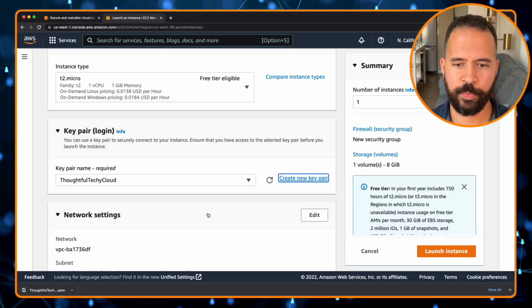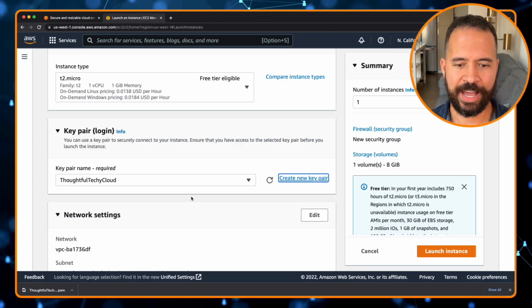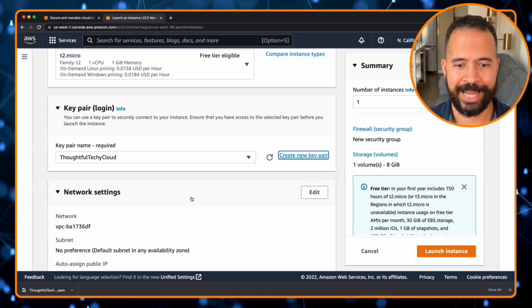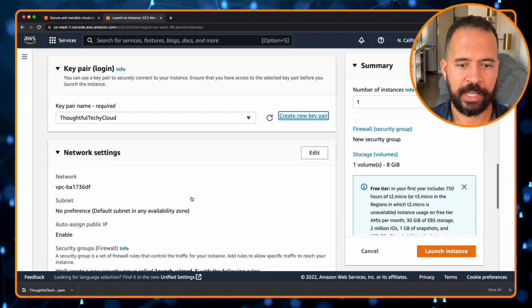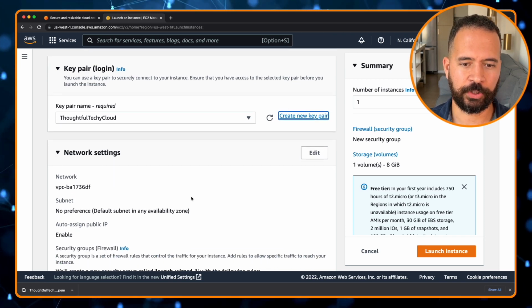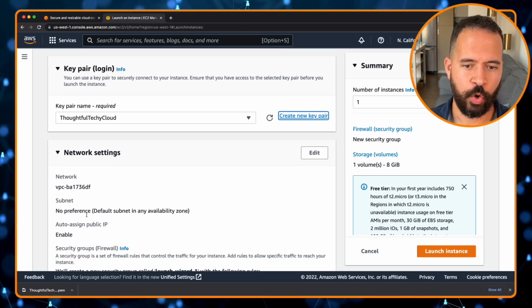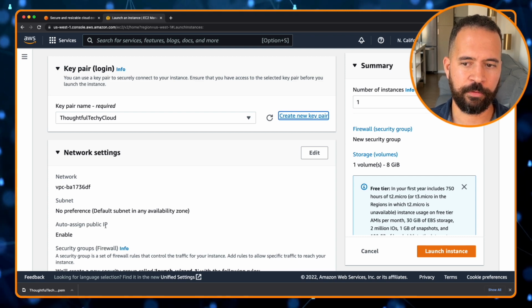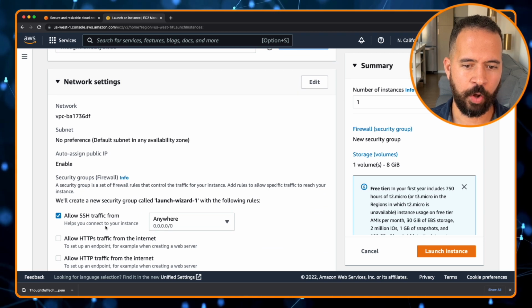Okay, we've created the key pair. That automatically downloads to your workstation. You're going to want to hold on to that. All right, network settings, just going to go with all the defaults. Default VPC, no preference for the subnet. We'll allow it to just deploy this into the default VPC. Again, taking all the defaults here.